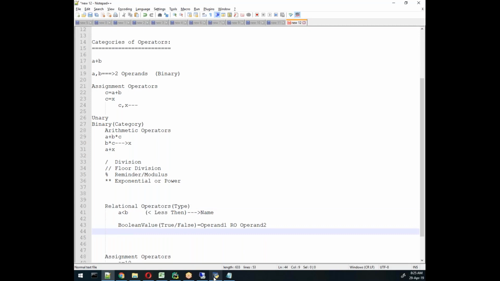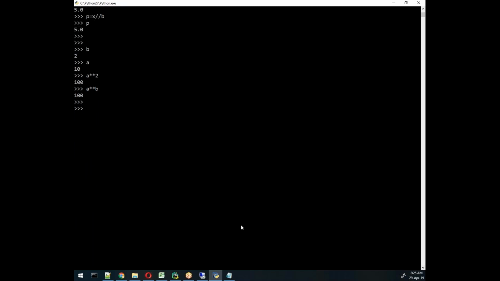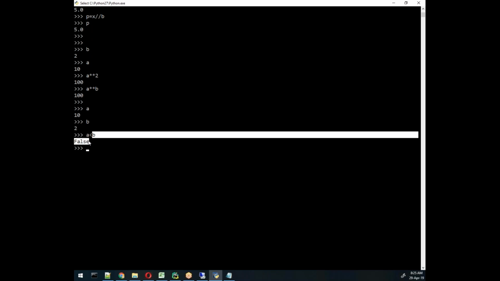So let me try with basic examples. I'll show you one example with the help of a relational operator, so we can find out the relationship between two variables. Suppose a is 10, b is 2. Now I try a is less than b. So what will it give me? Either false or true, these two values only. Here a is 10, b is 2, and 10 is less than 2. This condition is not true, so that's why it returns false.